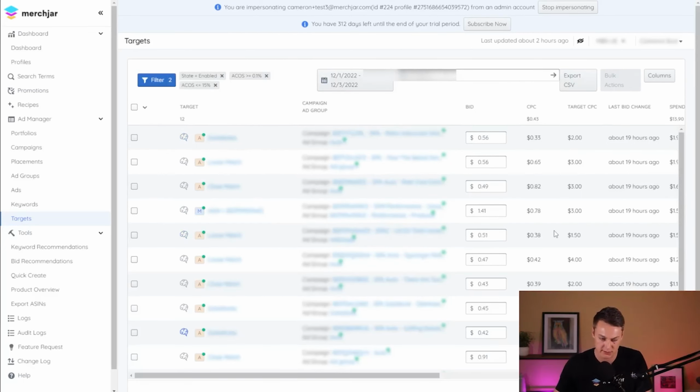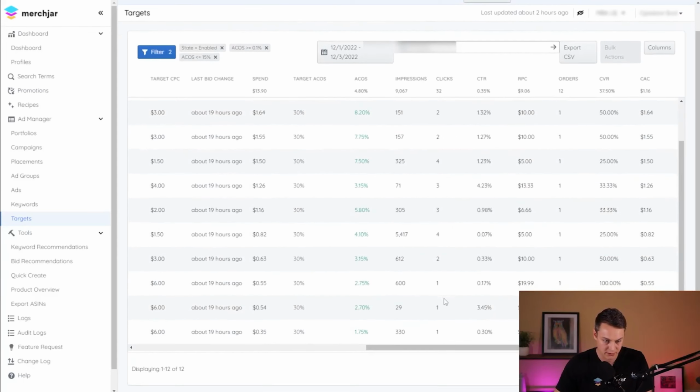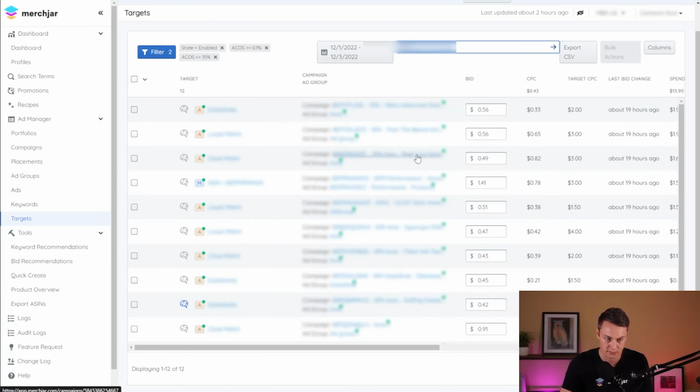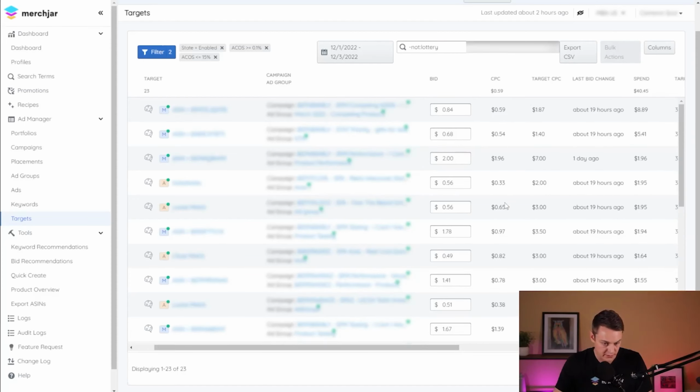Again, we're looking at a small date range, so it's a really low amount of data, with one order across all these for anything that's really performing. Let's include my hero product now with this. Let's get rid of lottery campaign. So I'm just typing in not lottery. And again, you can spot check this.